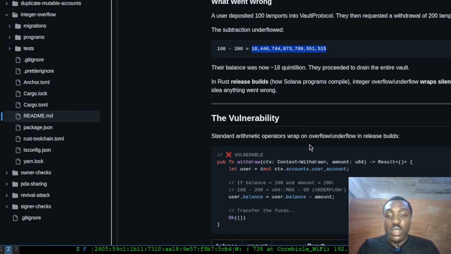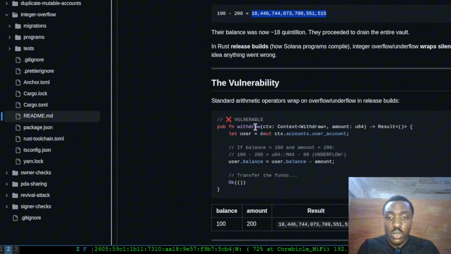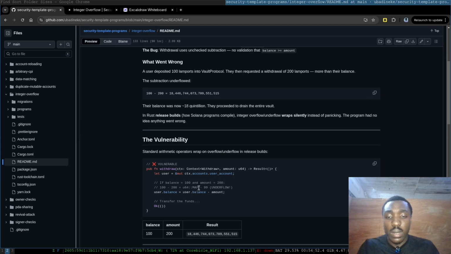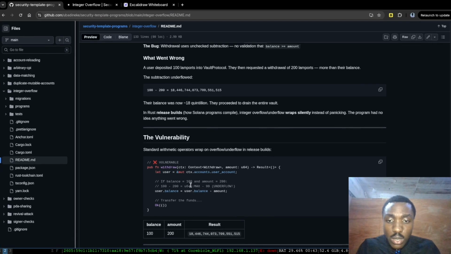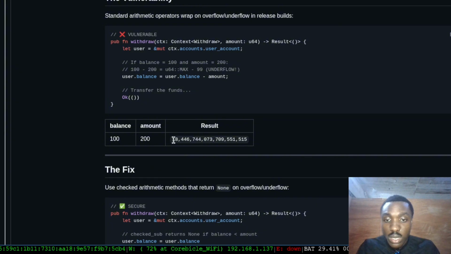The program keeps going. We have this withdraw instruction here, that withdraws a particular amount from the user. Let's assume we have no check, checking if the amount being requested is in the account, or the account has up to that amount. We just go ahead to withdraw a certain amount from the user's balance. Now, doing 100 minus 200 gives you this, which causes an overflow, giving you 18 quintillion.